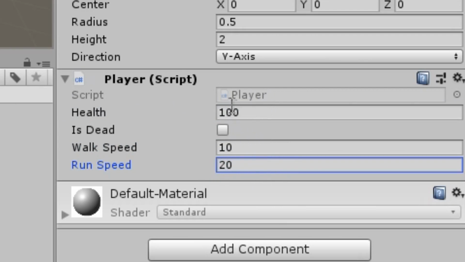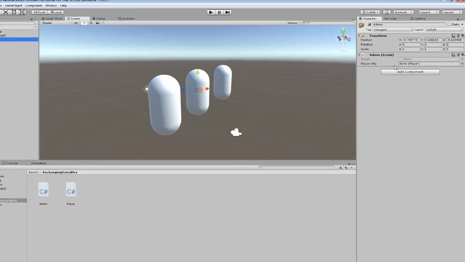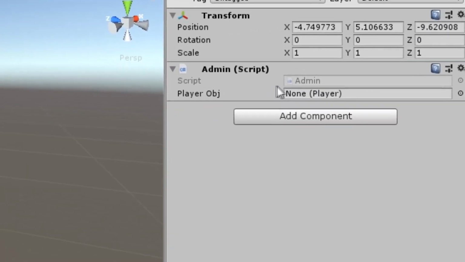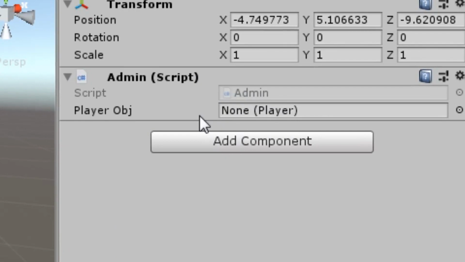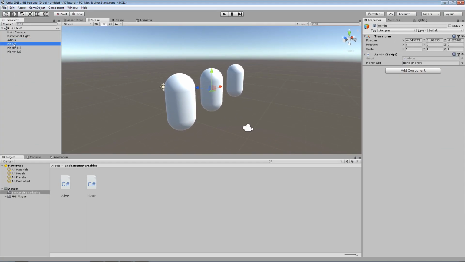So those are our values on this player script for this capsule object. Now if we click on our admin script, we can see our player OBJ field is exposed. That was the one with the serialized field attribute. And of course, it's asking for a player. So what we can do is drag our player game object directly into the slot.